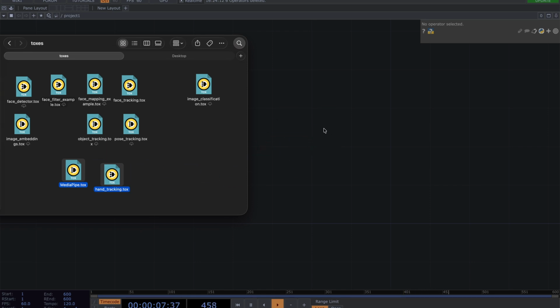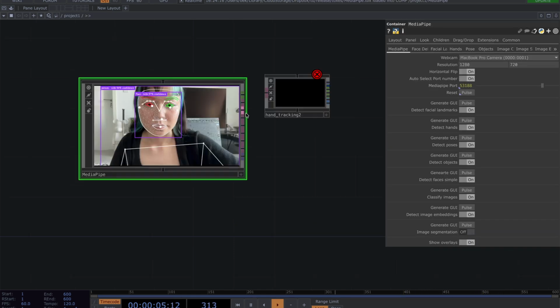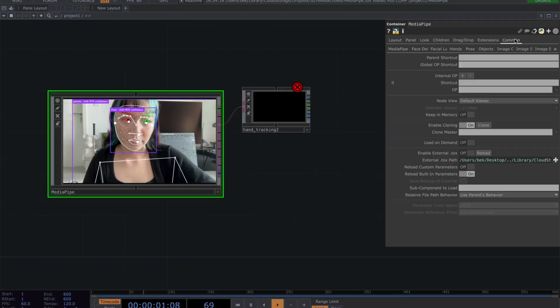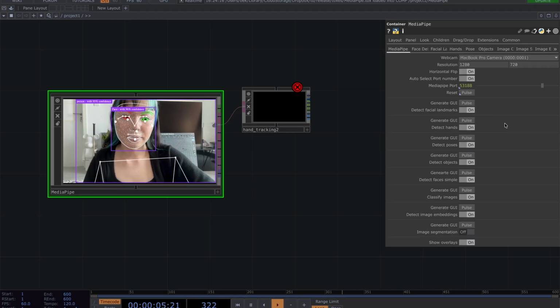Drag and drop your MediaPipe hand track and tops. Connect them here. The first thing I like to do is go to MediaPipe, to the command and enable external tox so our file doesn't take forever to save. Now we can switch off everything but the tracked hands.